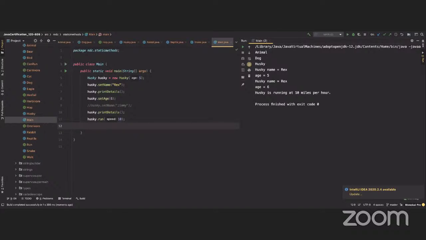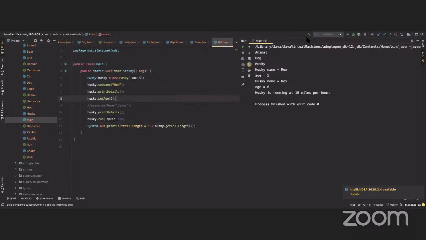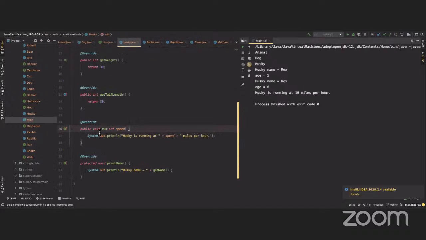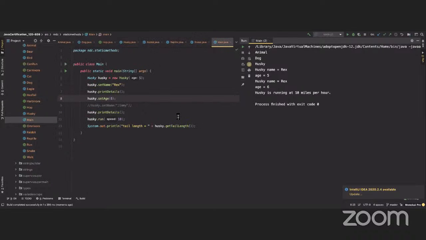Now we continue. We're gonna say sys out, and we're gonna say tail length equals, and then we say Husky dot get tail length. So that's gonna come from Husky, this guy here, and of course it's going to return 20 because this is the return value that we have here. Okay, so let's do that and see what happened. We get 20 here.